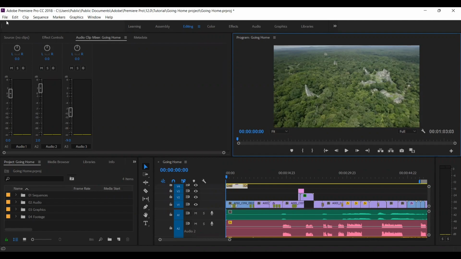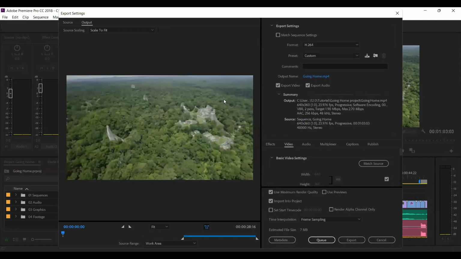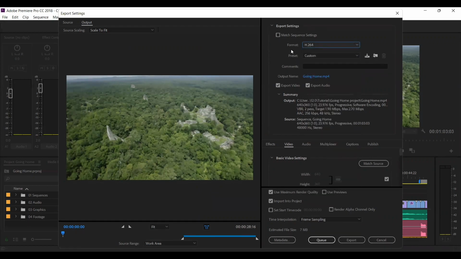First, go to File, click Export, select Media, or you can just press Ctrl M to open the export window. Then go to the format and choose H.264. It will export as an MP4 video file, the most common file type for video.